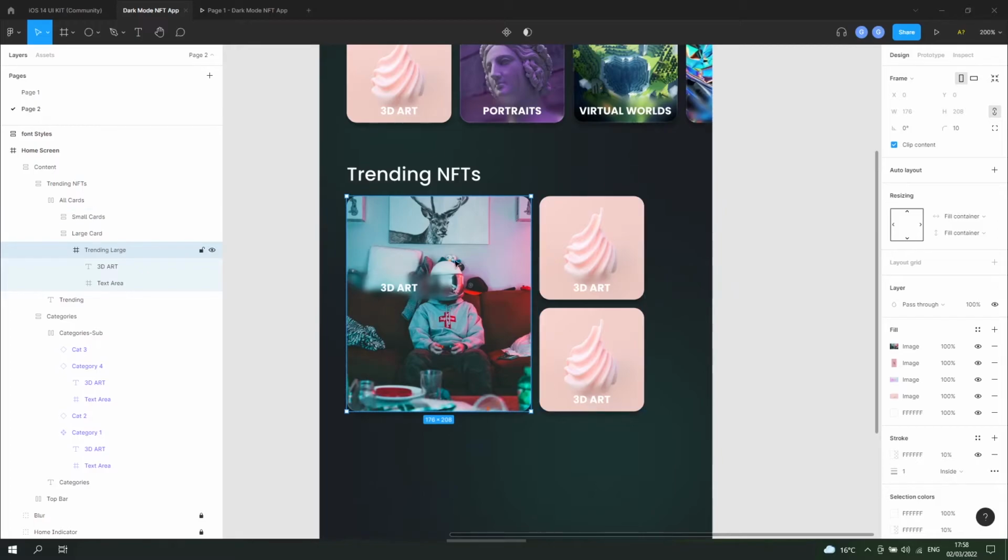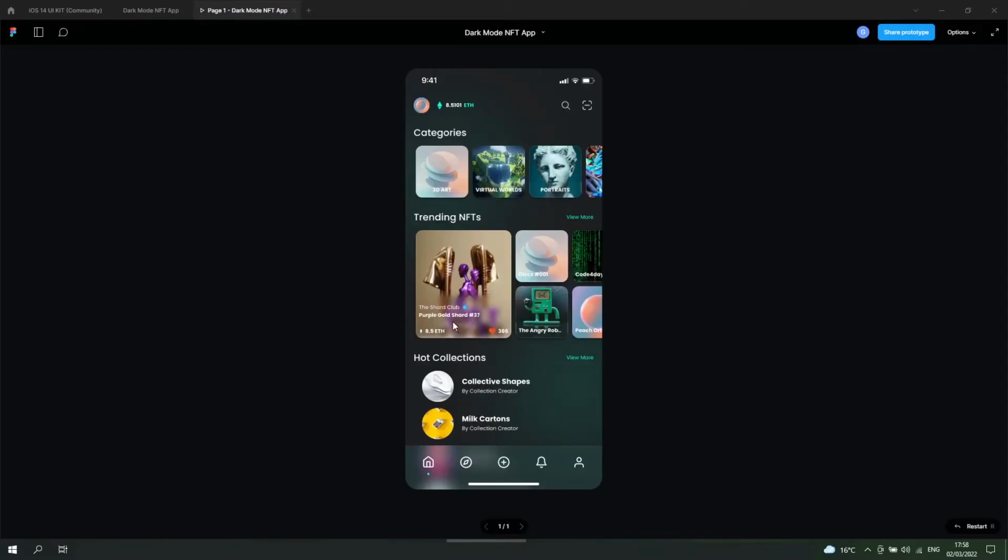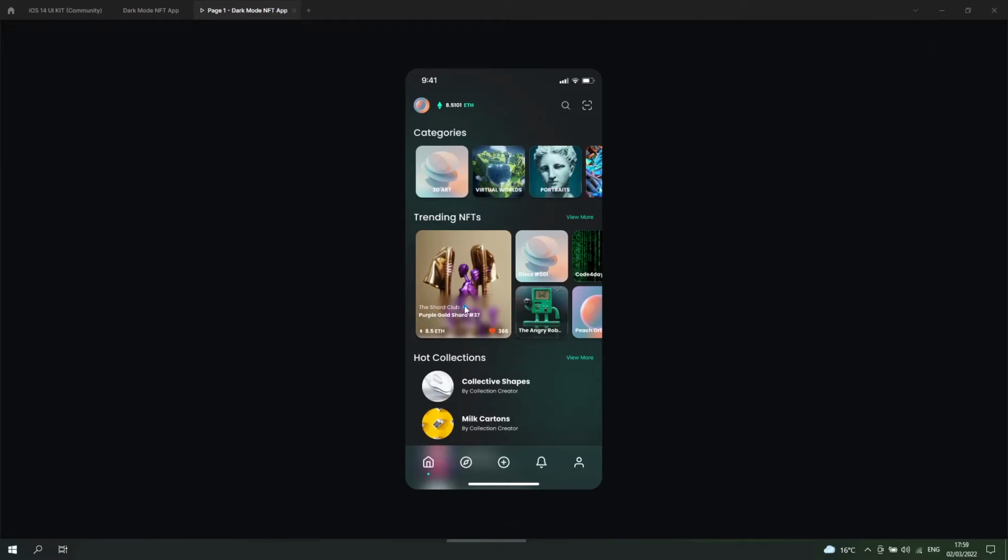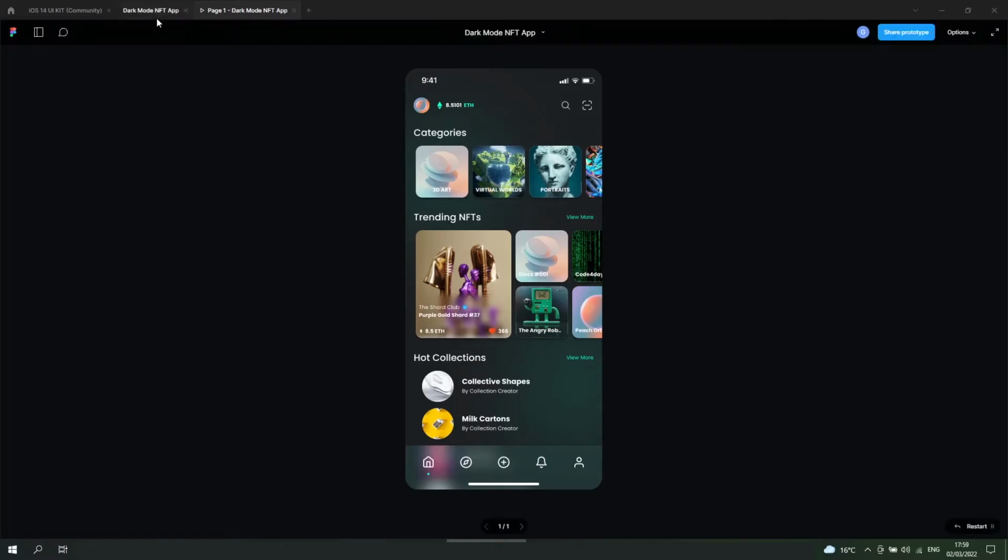Okay, so what do we need? What information do we need on this large card? Well, we need the name of the collection. We're going to put a little verified icon here. We have the name of the NFT, the price, 8.5 is quite expensive, and how many likes on the NFT.